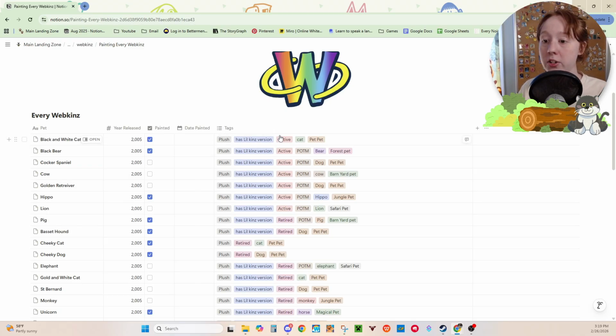If it has a Little Kinz version, if it's active or retired, what type of pet it is, and what category it's in. So you can see I have pet, forest pet, barnyard pet, jungle pet, safari pet, and things like that. So pet is kind of like what we would classify as a pet. And then forest pets, black bears are found in the forest, same with deer and squirrels and things like that. A hippo you would find in the jungle, so it's a jungle pet. Retired, and also if it's ever been the pet of the month.